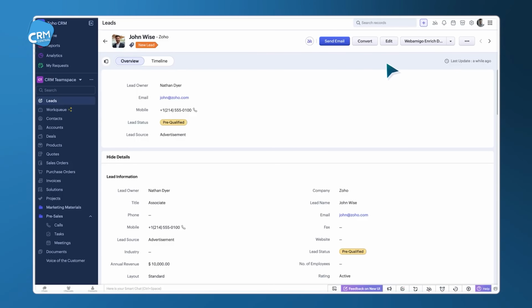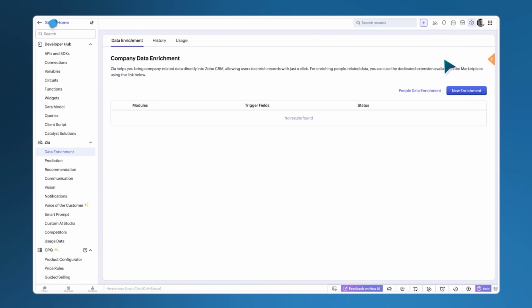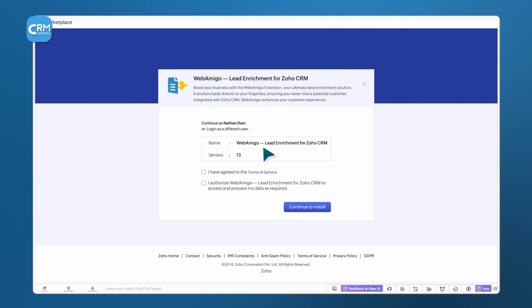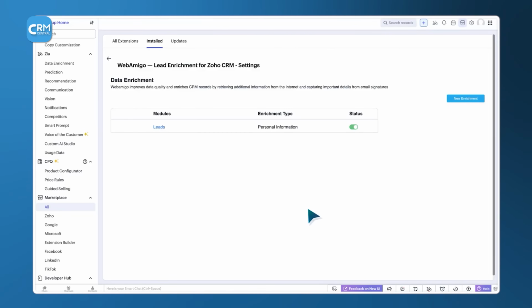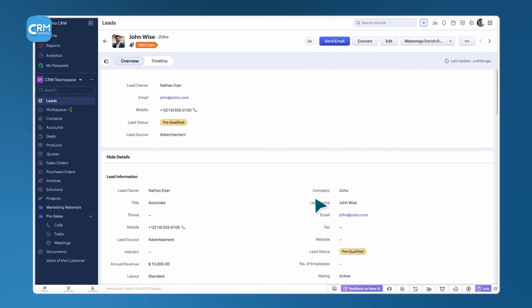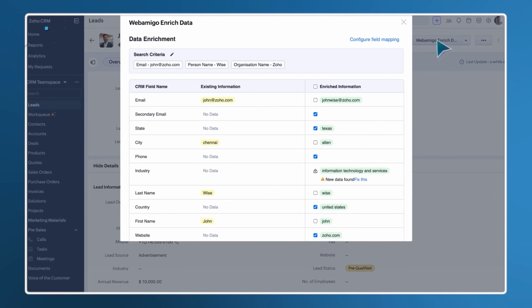So, how do you set it up? You go to Setup, then Data Enrichment Settings, then select People Data Enrichment, and install the WebAmigo extension. That is it. Once it is active, you open any record detail page and click the WebAmigo button. Then the system pulls available public data and lets you review it before updating.